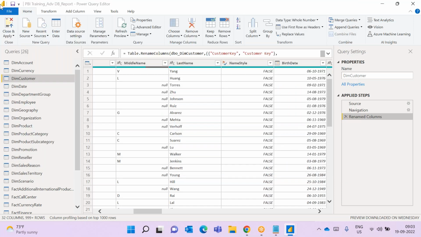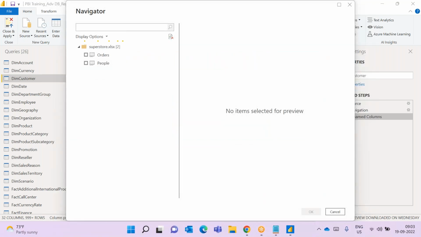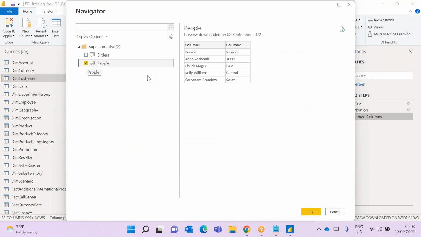Okay, let's take our superstore example where we have this kind of issue. So let it load. When I click on people, we can see it shows column 1 and column 2. So here what happened is, when Power BI was loading, it couldn't find which should be the column names. It tried, but it couldn't find them, so that is why it gave column 1 and column 2 by default.